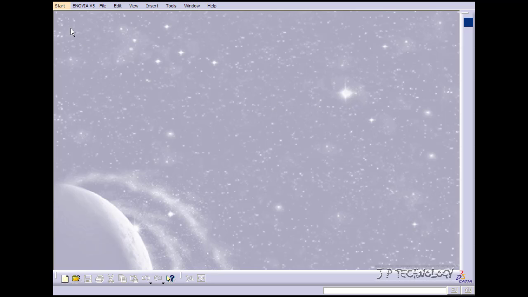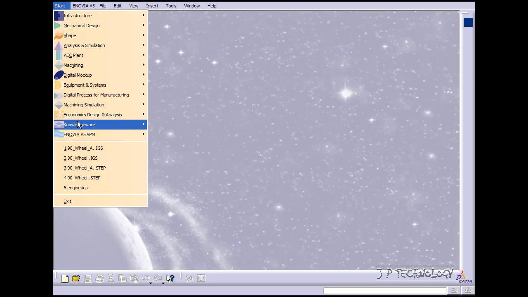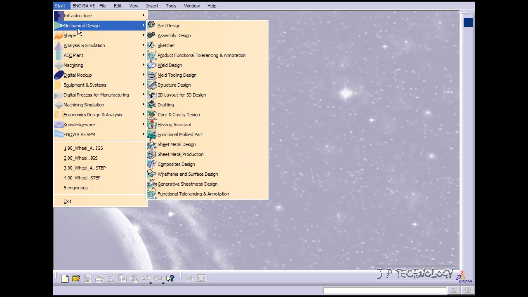To view them, what you have to do is click Start, and you'll see all of these here are workbench portfolios, and inside of them, you will have a workbench product. So right now, let's just go into one.